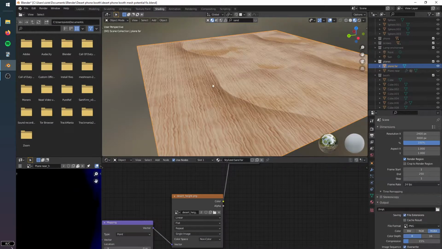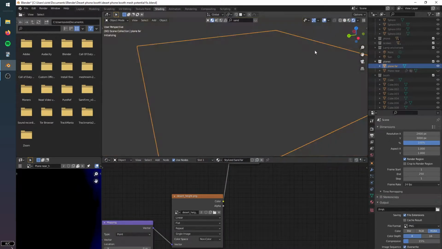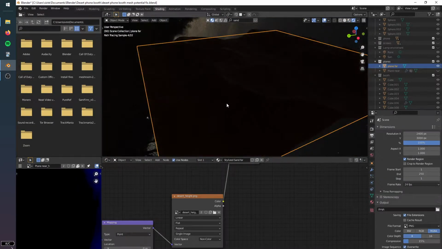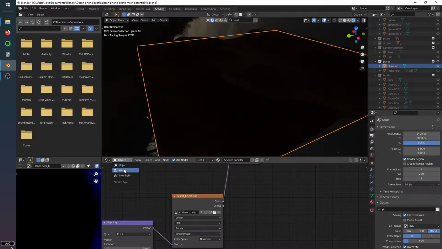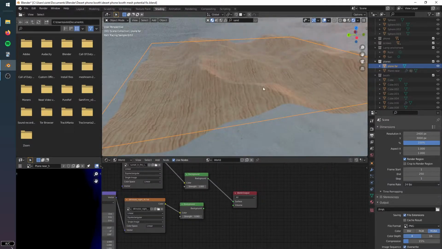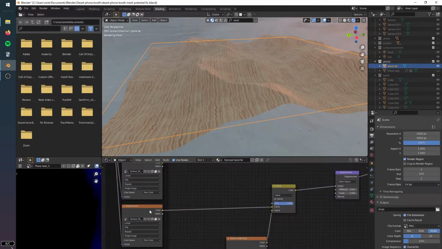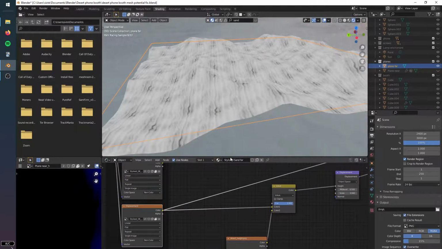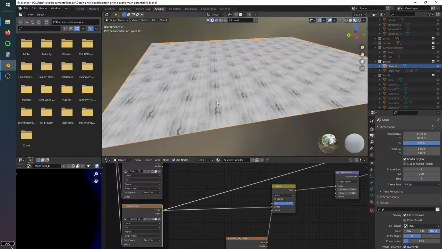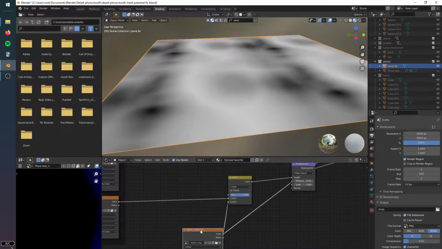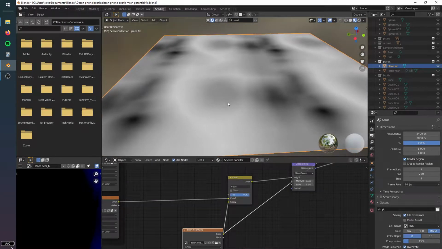Now, the second part is to make the displacement itself, because we don't just have the sand displacement, we also have a more mountainous displacement. And we did this by combining the displacement of the sand together with the desert height displacement that I've got from this tutorial.